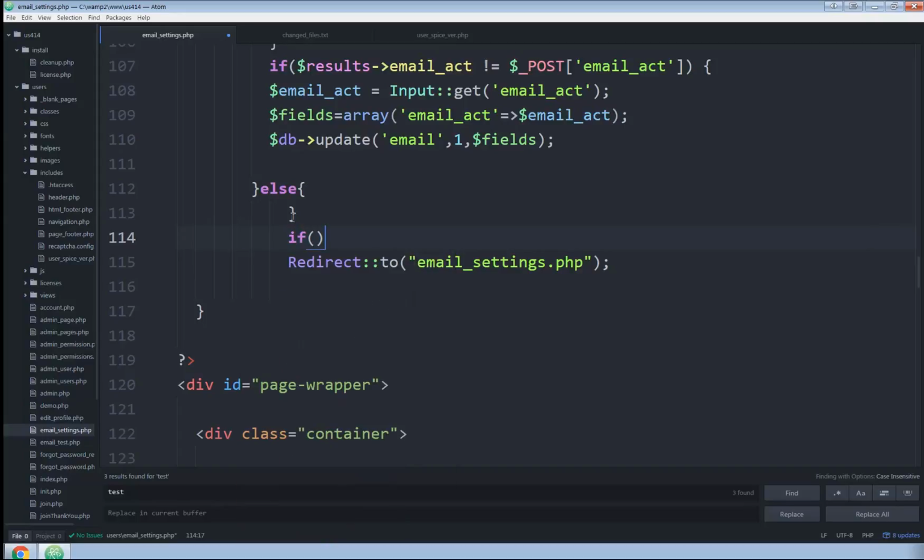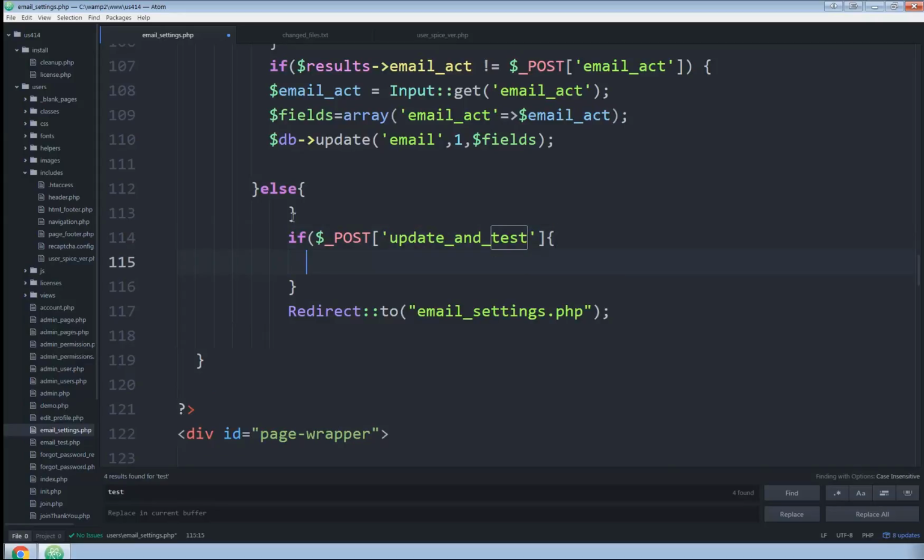If $_POST, and then let's give it the, what is it, update. Let's do it this way. Let's do the logical. Let's do update and test. Then come through here, and we're going to copy this emailtest.php, and else.